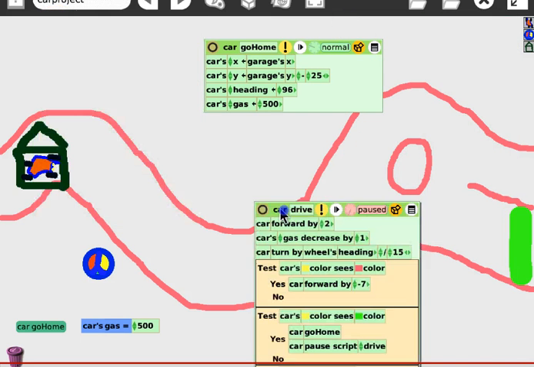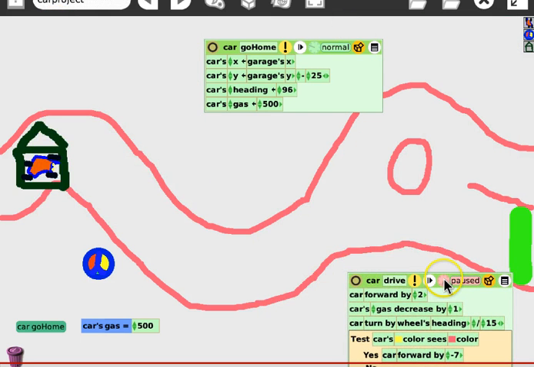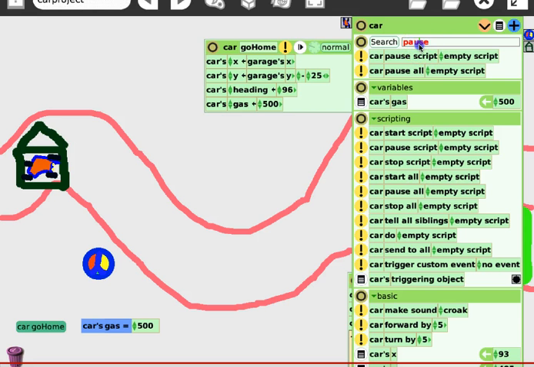How did you get pause script drive? Where did I get pause script drive? It happened to be handy, but you can search for the word pause, and it'll bring up 2 different commands, and the one you want is the one that says pause script.